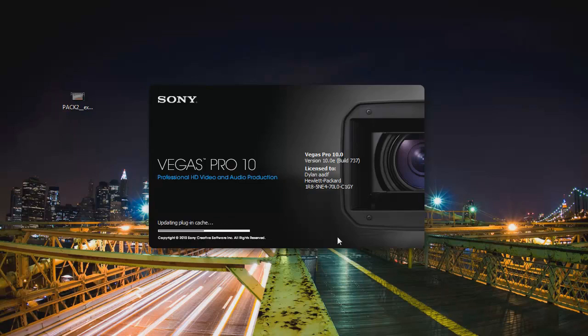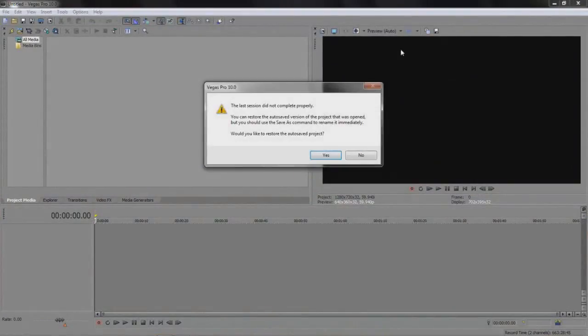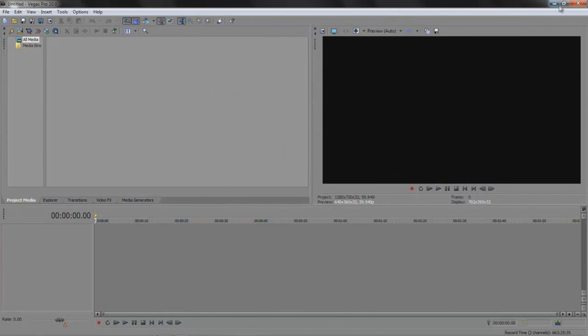Oh, by the way, Zone Rhino wants me to say he's a sexy boy, so there we go. That's for you, Rhino. No, I don't want to restore that.